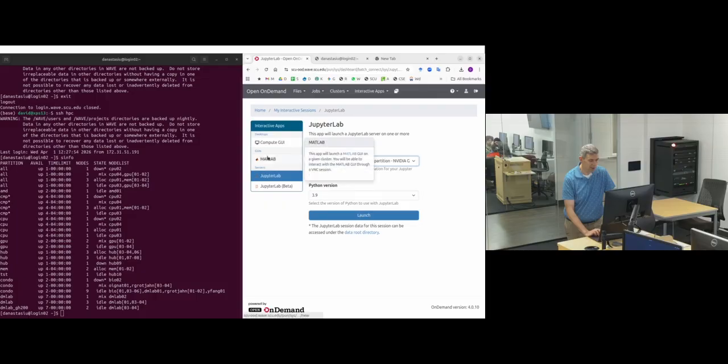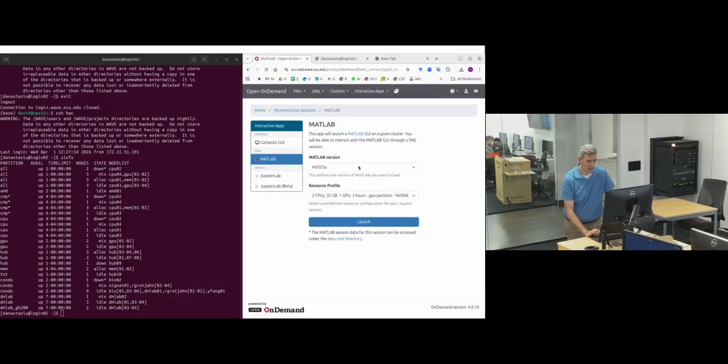Now, same thing with MATLAB. So if you go to MATLAB, then it's going to ask you what MATLAB version and how many resources you need. Same thing with Compute GUI, right? So there's different. So this interactive usage is more limited.